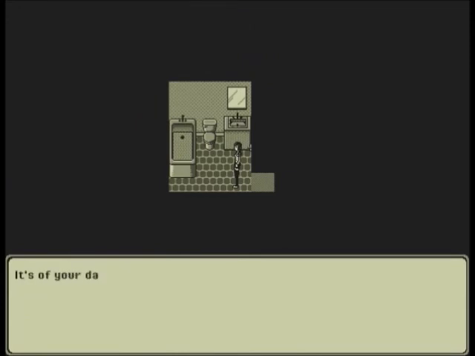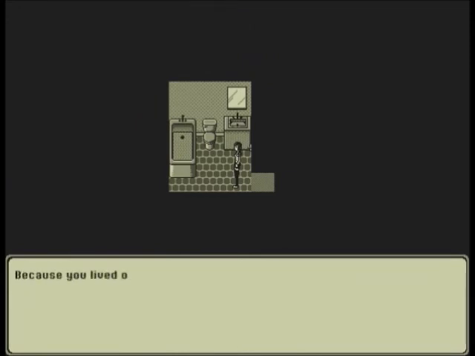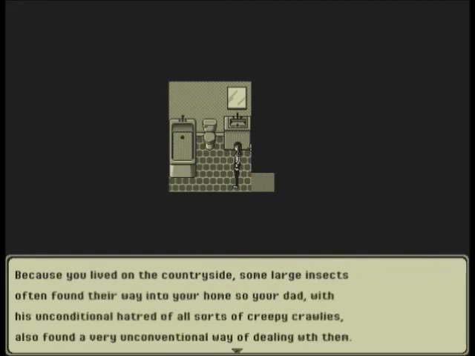An old memory pops into your head. It's of your dad and his particular way of getting rid of bugs and other insects back home. As you lived in the countryside, some large insects often found their way into your home, so your dad, with his unconditional hatred of all things creepy-crawly, also found a very unconventional way of dealing with them.